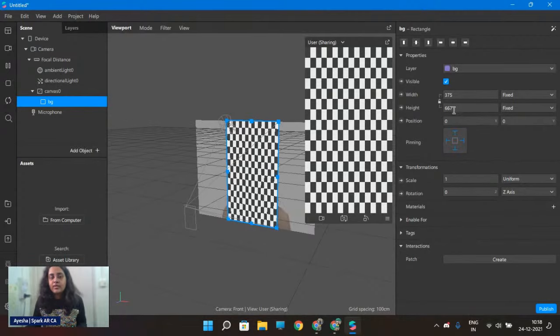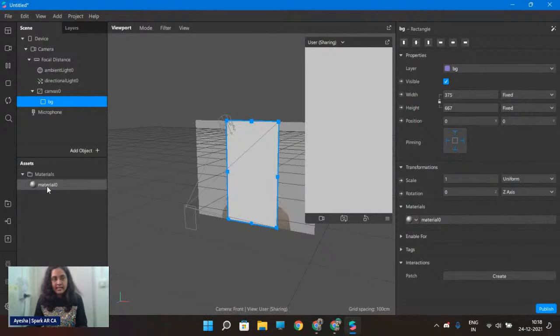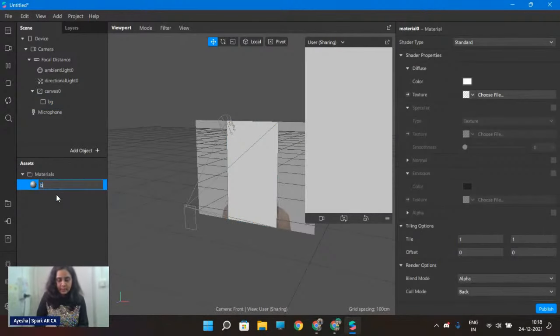You can also do it according to whatever you found convenient. For example, if you want a 200 by 200, you can do that too. But here I wanted to fill the device that I have. So that's why. And then I'll create a material for this, because I want something to replace this white and black checkered. So I'll just click on materials and rename this as BG mat.